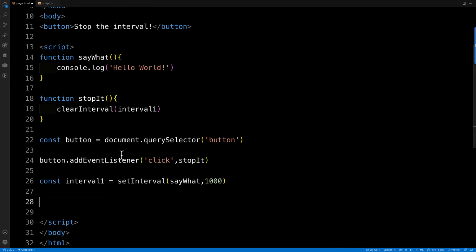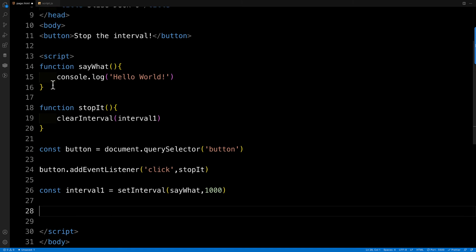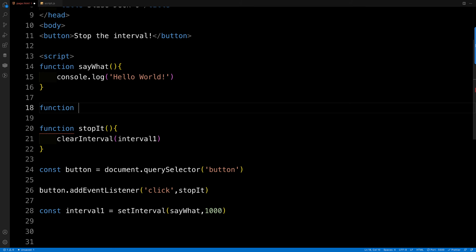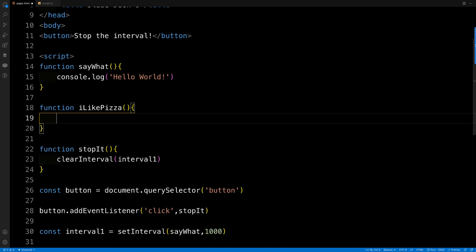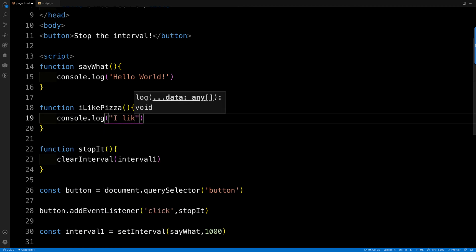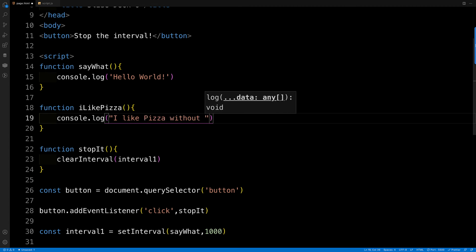Okay, so let me do that. Let me just say function iLikePizza. You knew that was coming, kids, right? And it's just going to print out to the console, I like pizza without pineapple. Forget it. Okay, I like pizza, all right?